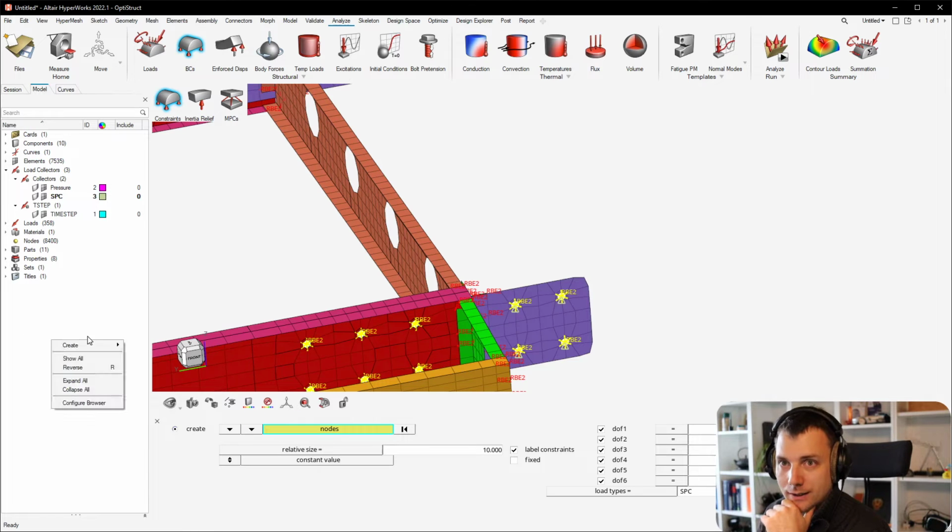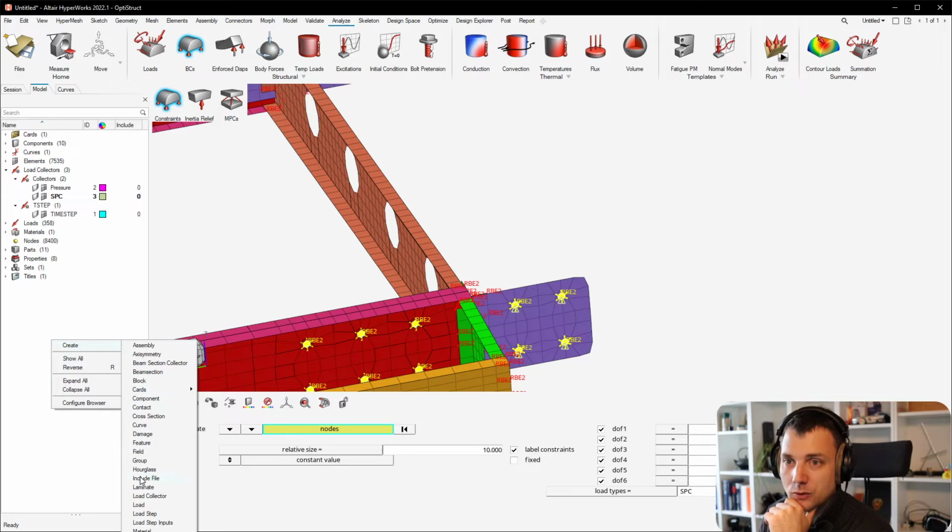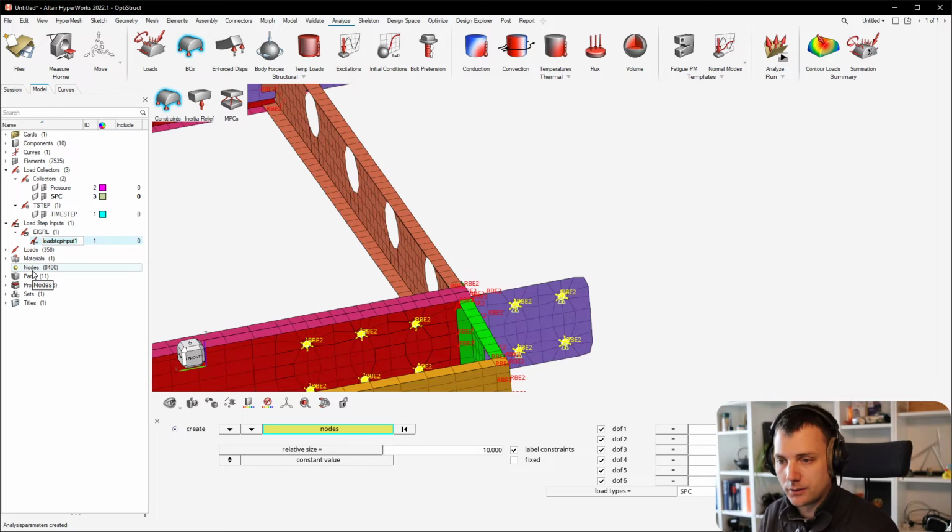So we create now, and this is a new one. It's load step inputs. This used to be load collectors, but it's a load step input now. Load step input, and this is T load 1.